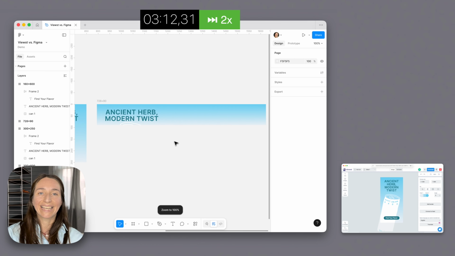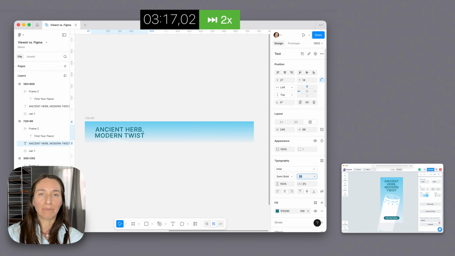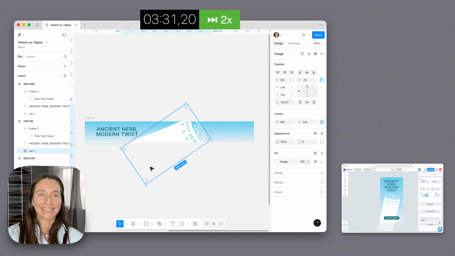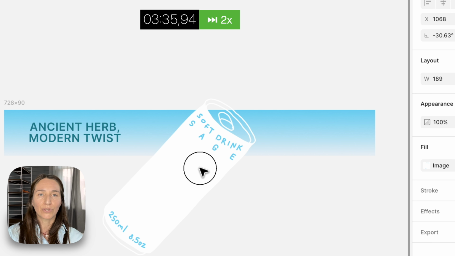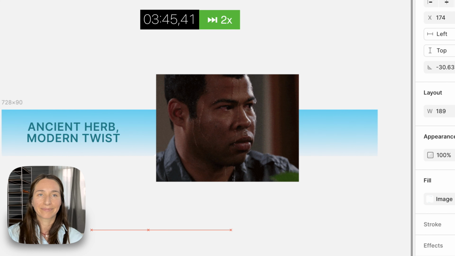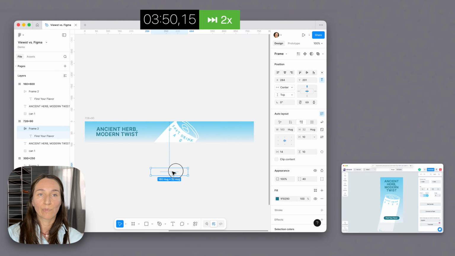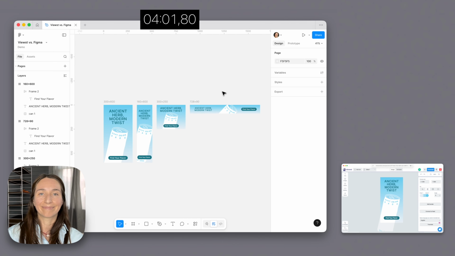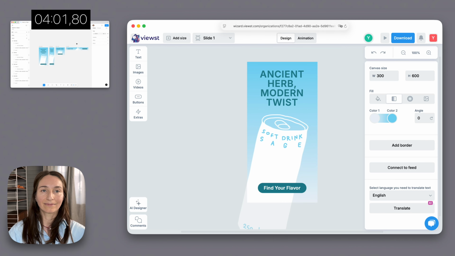Oof. Again, we have to bring back the elements that moved out of place. Okay, at least this is only 3 sizes, not 10 like it usually is. Ouch. The image falls outside the artboard. Done. Finally. Now let's see how we can do the same thing in Viewst.